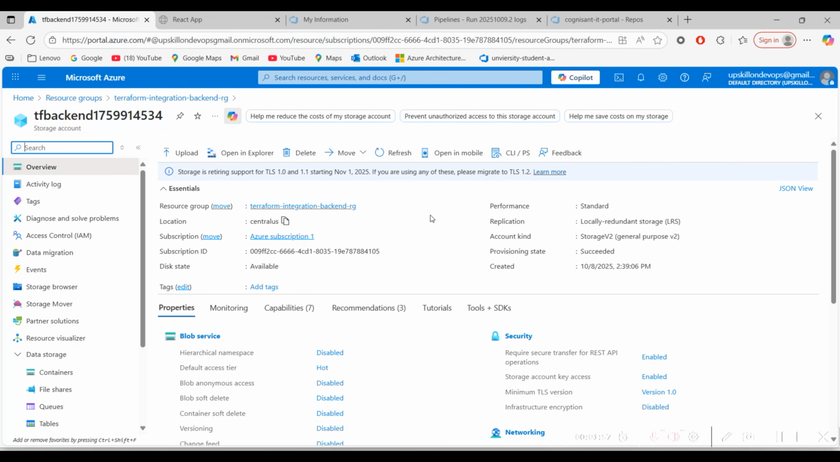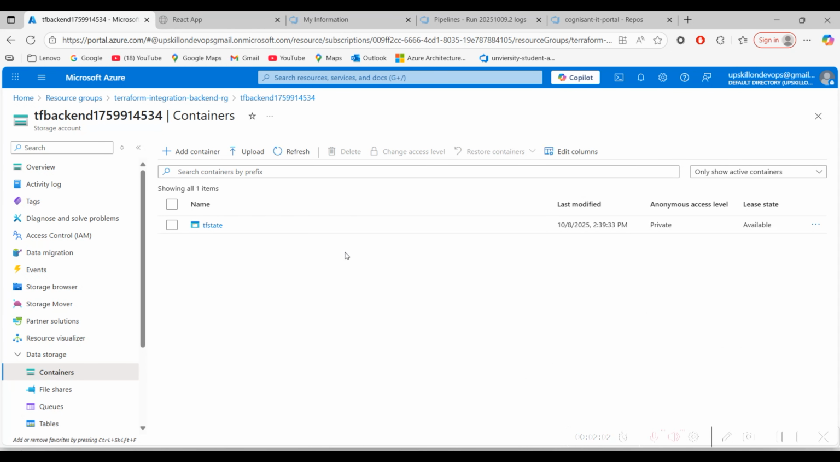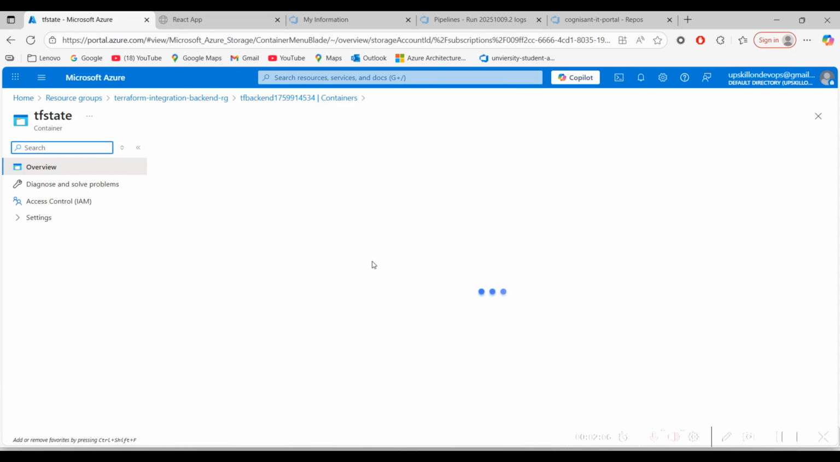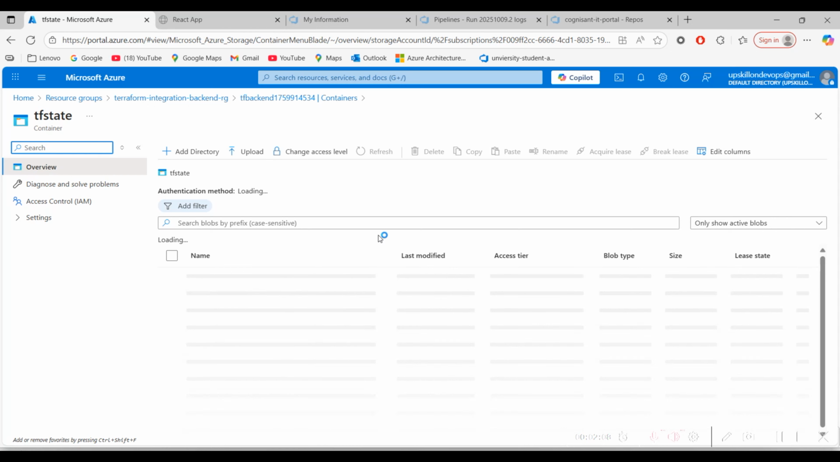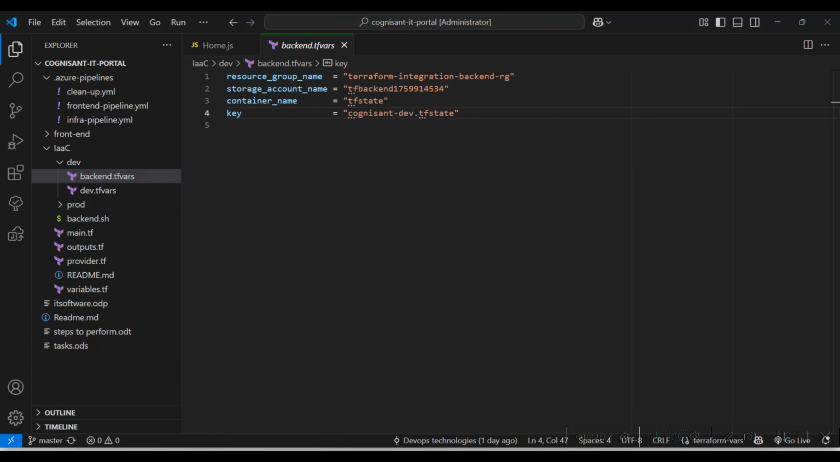Under that, you can go to the containers. Click the containers. So here we have the tfstate file. Click that one. So here we see the cognizant dev tfstate file. So the same we are using, the tfstate file.